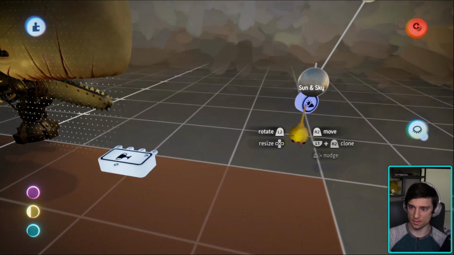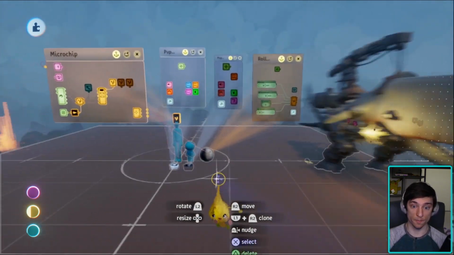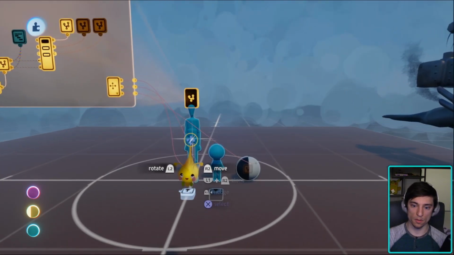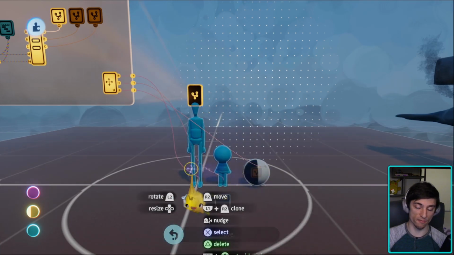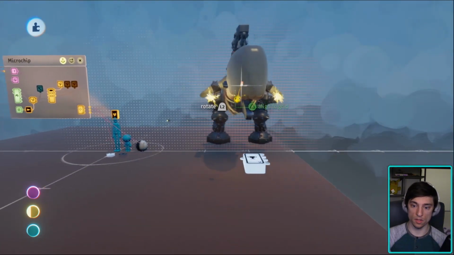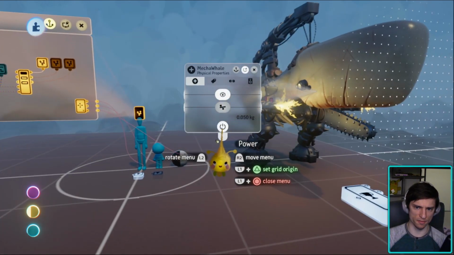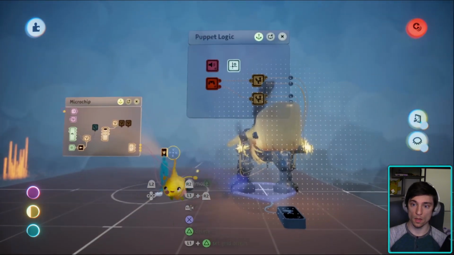So let's delete this. And now we have our character. This is a group. It has the main microchip and then every character grouped in. The first step is to power this off, all right? It needs to be powered off.